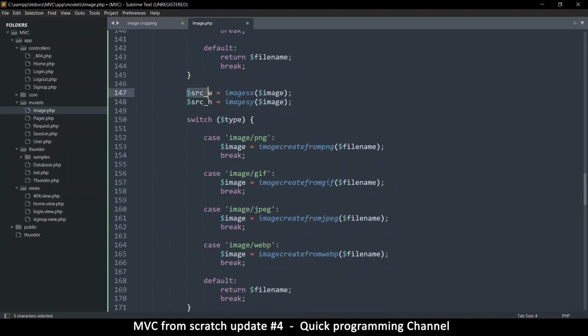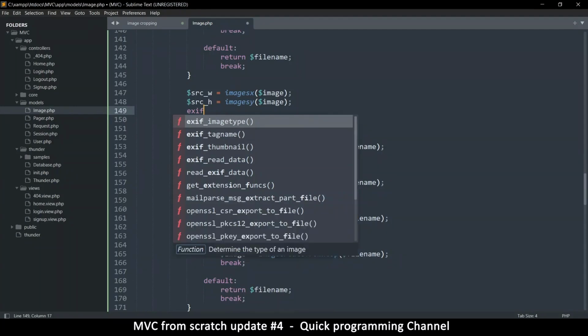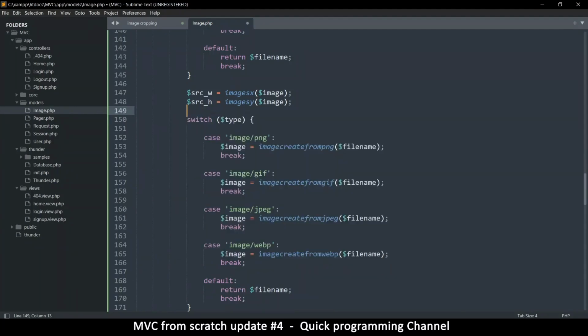So I could have used another function that can grab the width and height of an image, but this one is more thorough, so I'd rather use these, because the other one is called exif read data or something like that. The problem with these functions is that they don't work with certain image formats like WebP, for example.